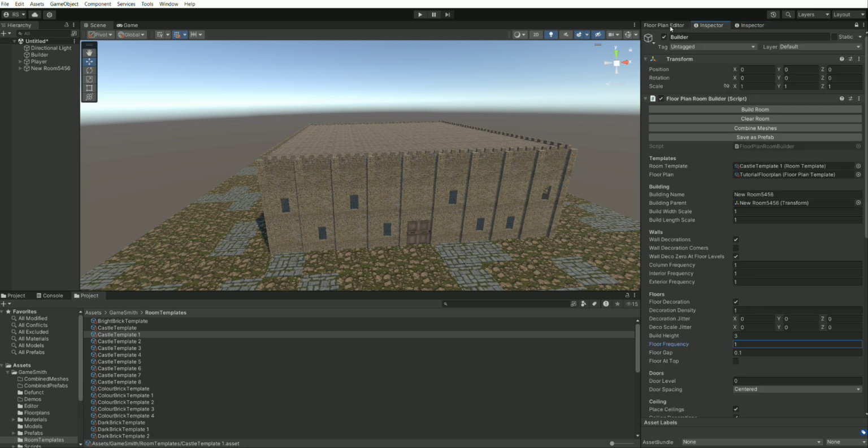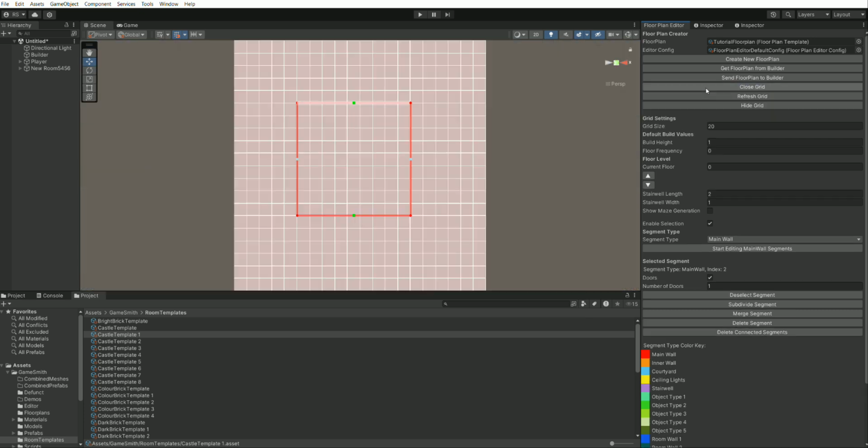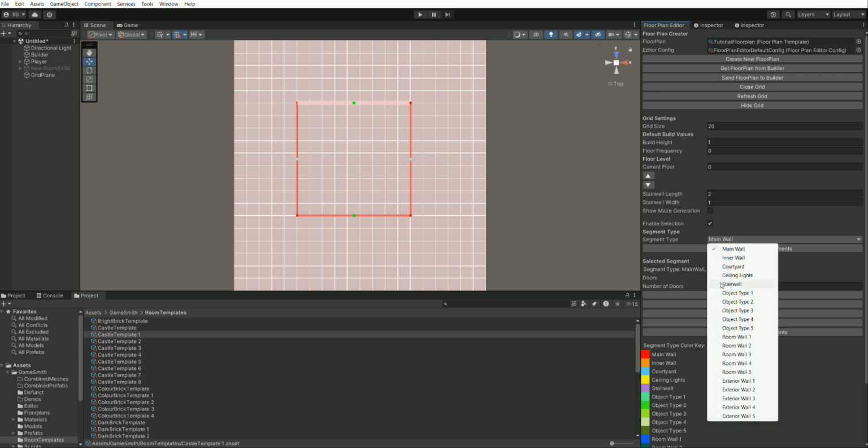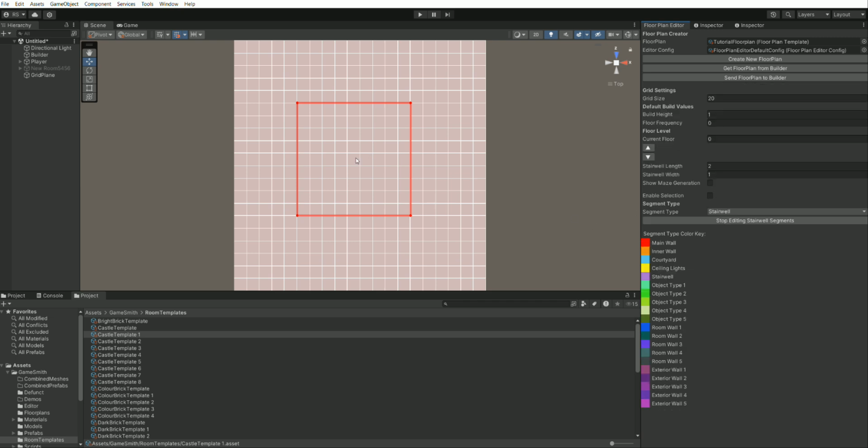Just going back to the grid builder. Let's put in a stairwell. The staircases in this particular theme are built around 2 and 1, 2 length and 1 width. So if we put one here in the middle, and there's our stairwell.